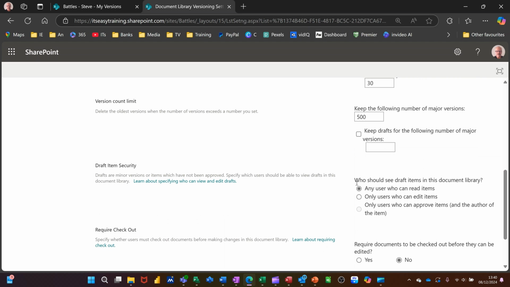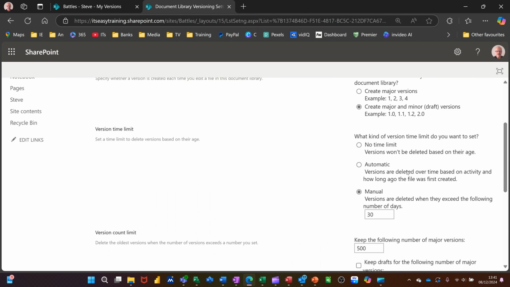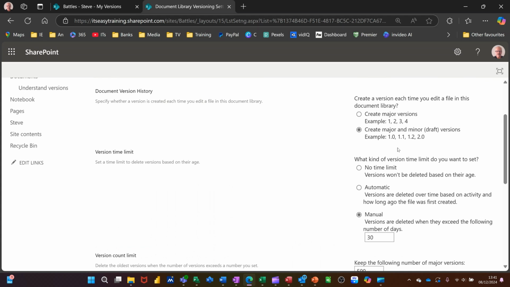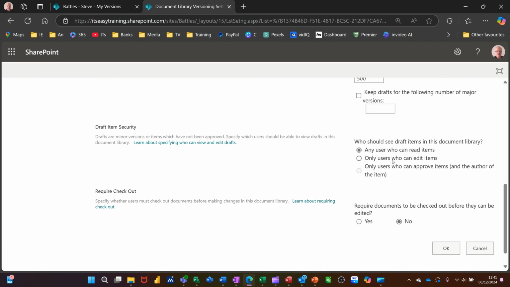Now, who should see draft? In this case it will be these ones, 1.1, 1.2. You can restrict who can see that. At the moment it's on any user. I will leave it on that, but you could knock this off. And then, do you want this to be checked in or out? If you put that to yes, people will physically have to do it. I'm going to leave it on no because you can still do it.